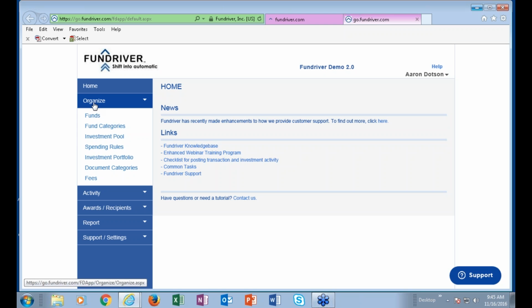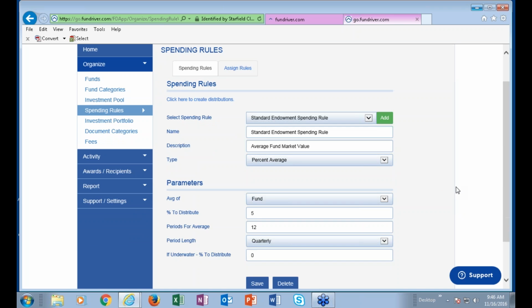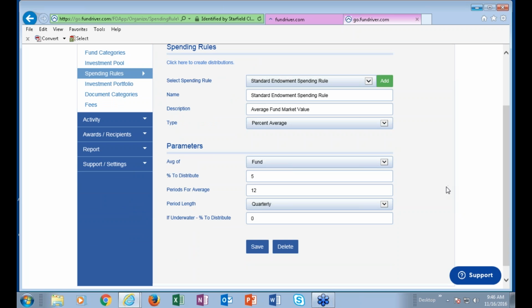So when you're logged into Fundriver, you would go to the Organize tab, and there's a spending rules option here. We have some standard rules built into Fundriver already. If clients have a spending rule or rules that are not accommodated by our standard rules, as long as they can show us, give us an example, send us a spreadsheet on how they're calculating their spending, typically we can duplicate that and put that out here in Fundriver as a spending rule for them.